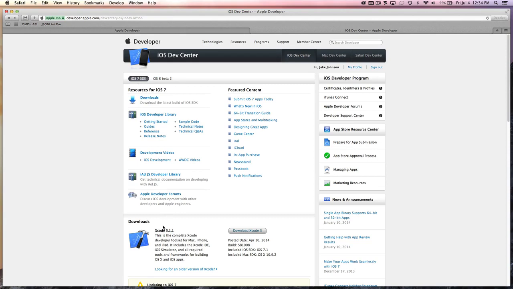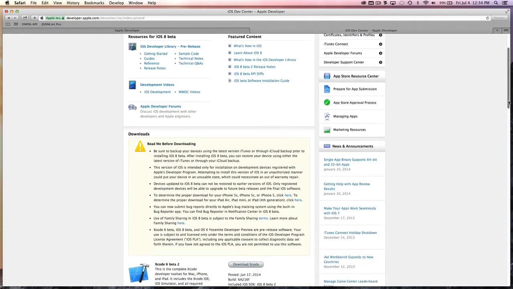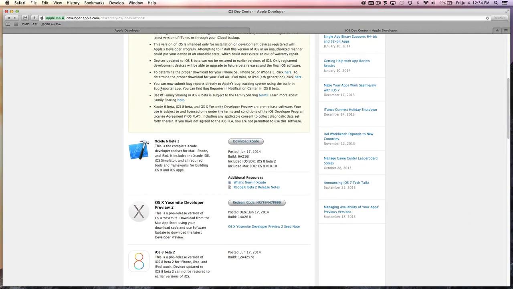Now, when you get to the iOS launch page, it's going to default you to iOS 7 SDK, where you have access to Xcode 5, but we're looking for Xcode 6. So we are going to hit iOS 8 Beta 2, and down here under all these download warnings, here it is. This is what we're looking for. So Xcode 6 Beta 2 posted on June 17th, 2014, build 6A216F. This is exactly what we're looking for, and it's a pretty big download, so go ahead and hit download Xcode, grab your coffee, and put your feet up for a minute. We will resume as soon as the internet allows.